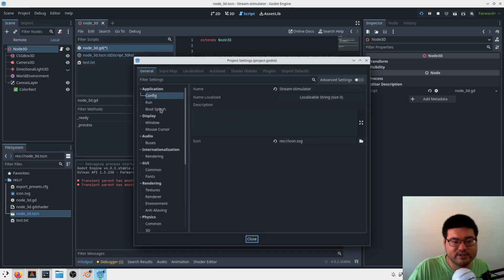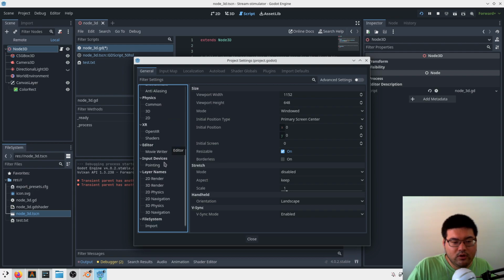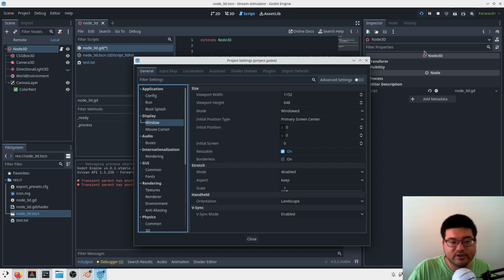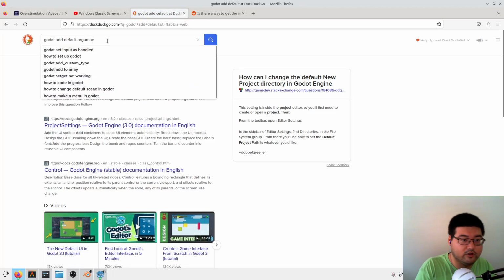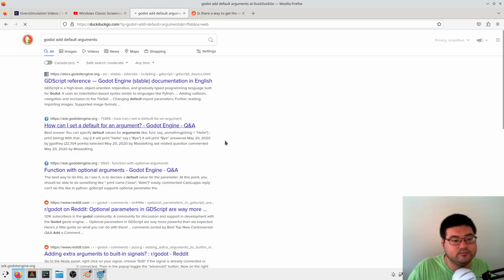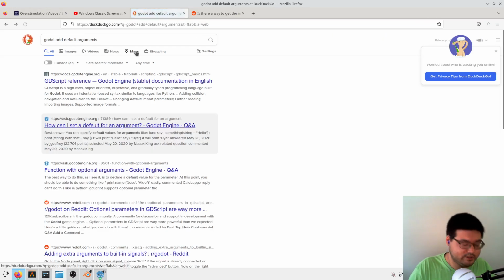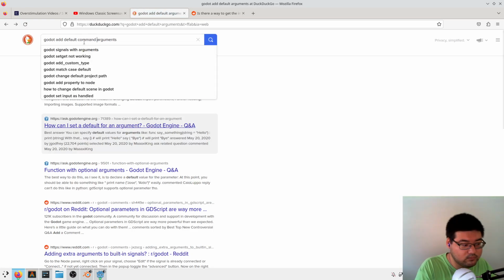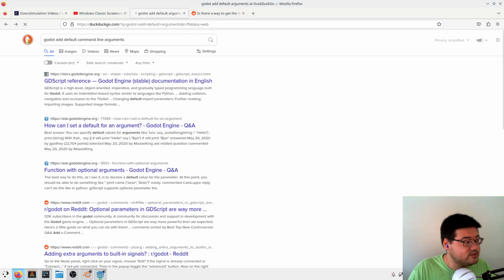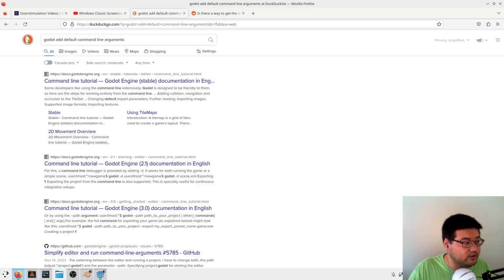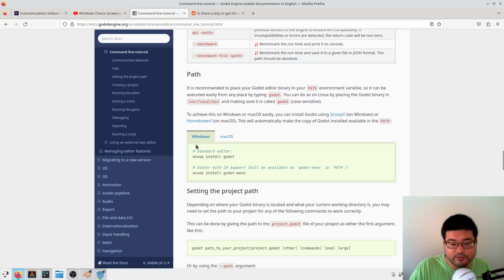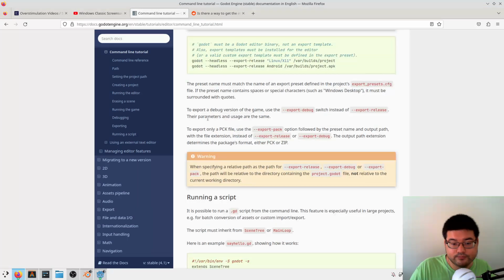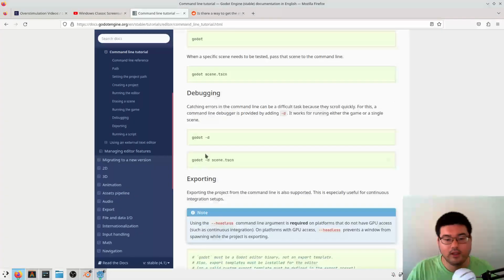Can I just add command line arguments all the time so that I can just run this from here? Godot add arguments. Default arguments. Command line arguments? Maybe. Let's take a little look. Somewhere, setting the project path, blah, blah, blah. Maybe I can't. Unlucky.